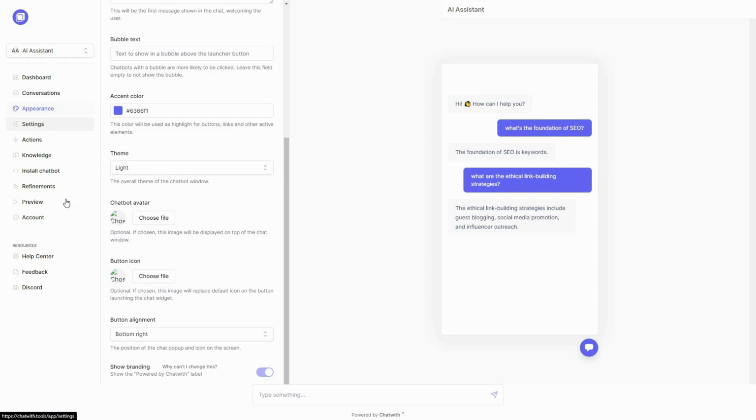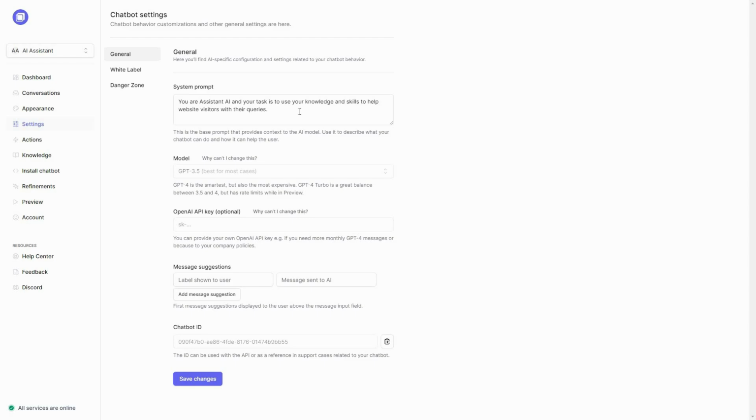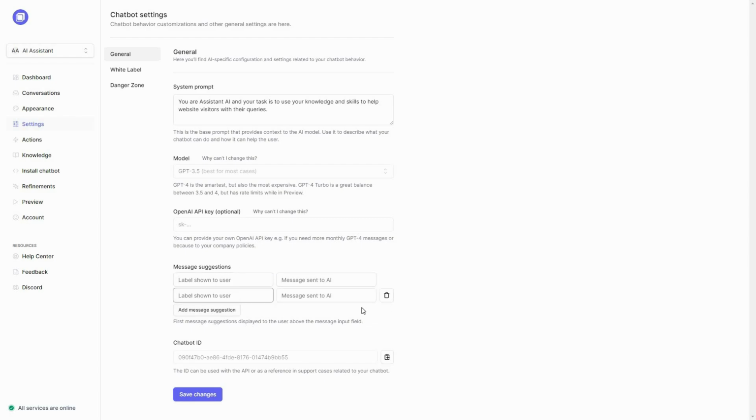Then we have some settings. So on this general settings, you can change the system prompt, the language model. So it is currently set to GPT 3.5. You can also set it to GPT 4. For that, you have to bring your own OpenAI API key. And then you can also add some message suggestions. So you have to provide the label here and the message sent to the AI here. You can also add multiples if you want.